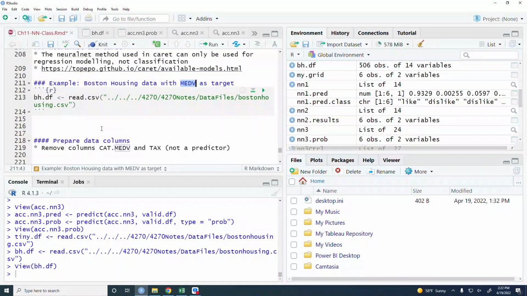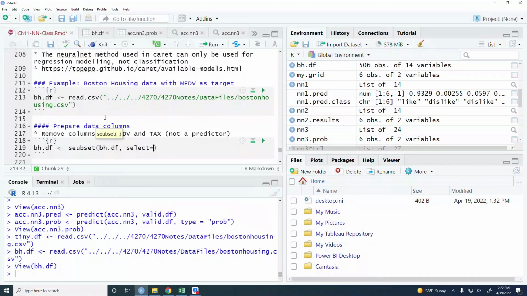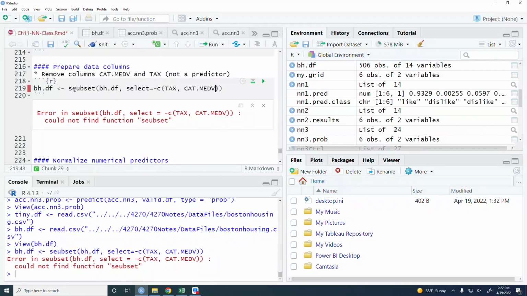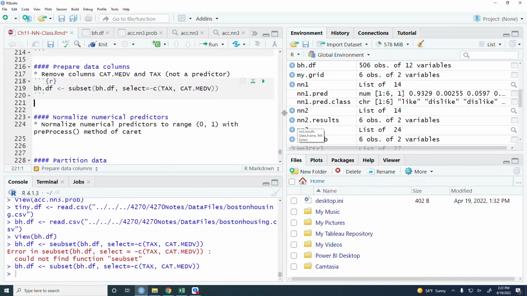So let's do BH.DF as a subset of BH.DF, and then we say select equal to minus c(tax, cat.MEDV). So that will take these 14 variables down to 12, except that I have a typo. So now we have 12.